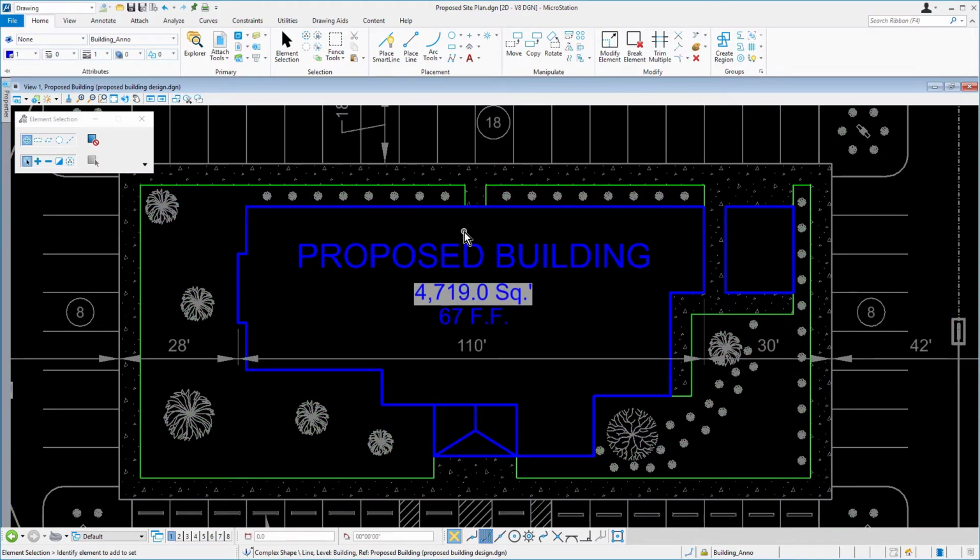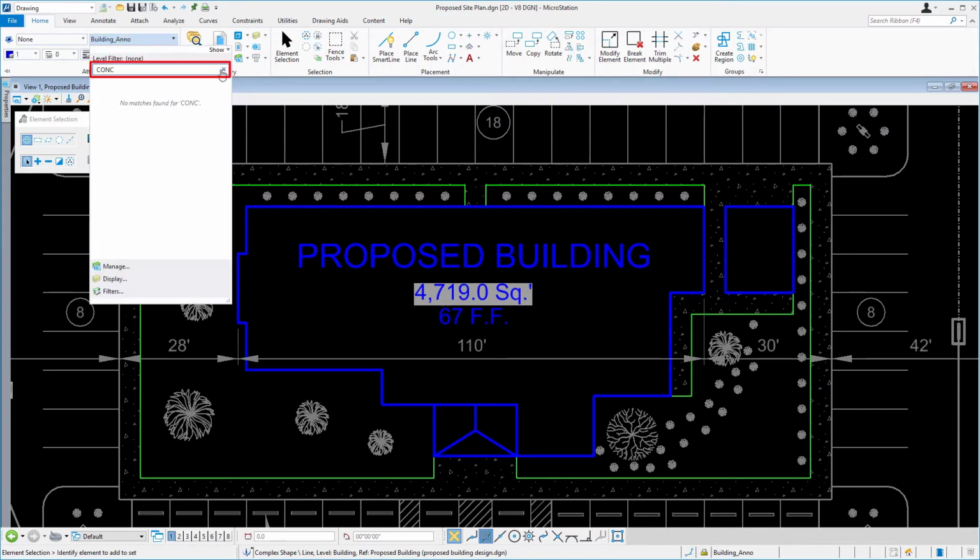By doing so, the active file and other references now appear in grayscale, while the proposed building design is displayed using its proper colors. Any changes that are made are now written to this file and not to the proposed site plan DGN file. Also, note that the camera position did not change. From here, make Building Pat the active level.